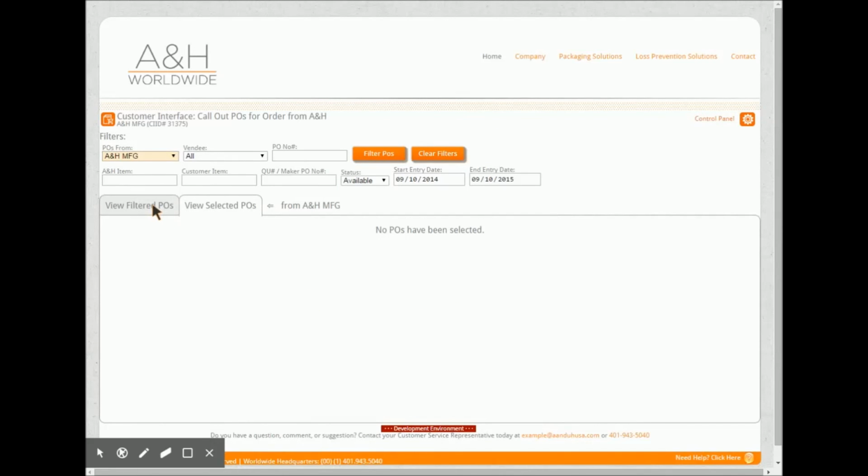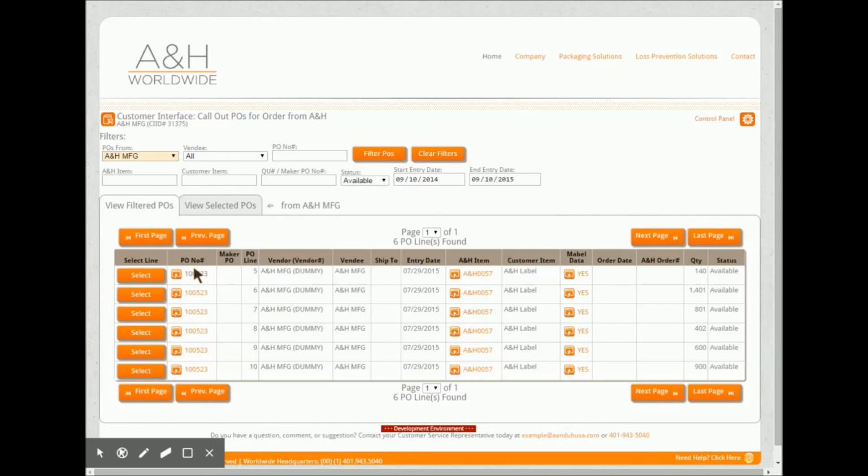If you go back to the View Filtered POs tab, you'll no longer see the lines that you selected, as they're no longer available to call out. If you change the status, you can look at POs that you've previously called out. That's all you need to know about making a call out on the new A&H Customer Interface website.